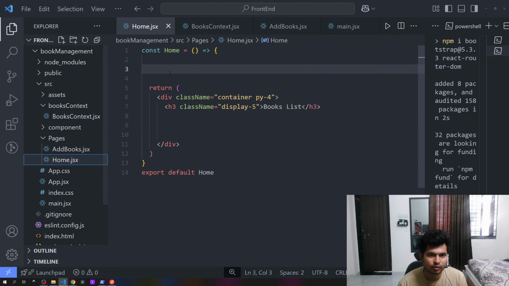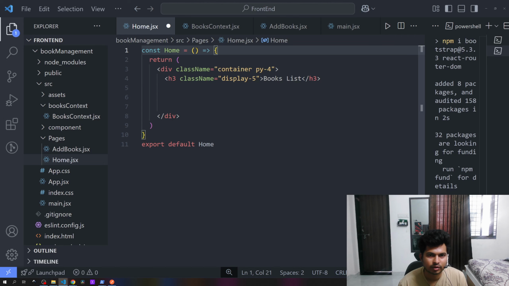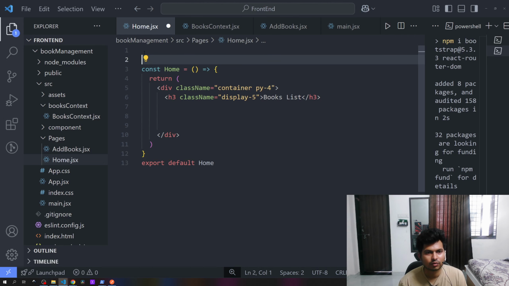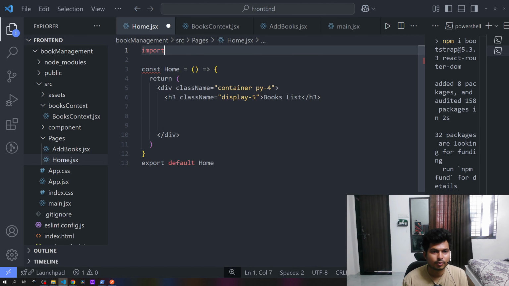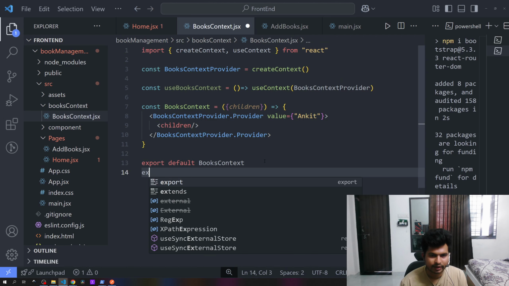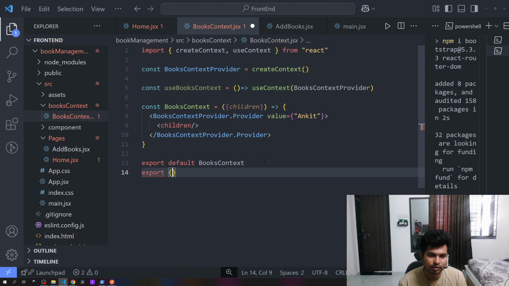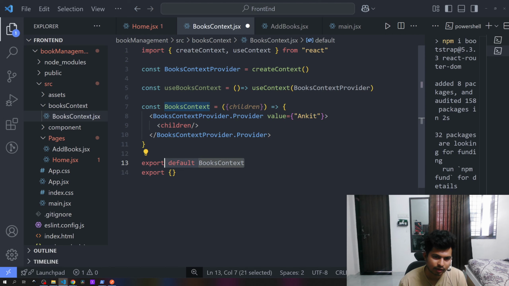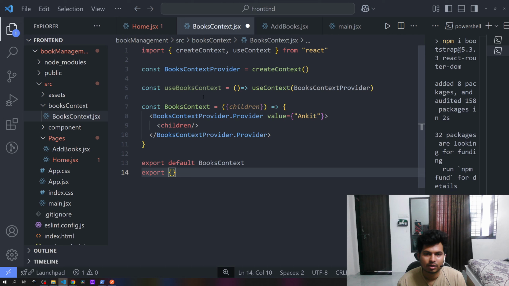Let's see on the home what is the value of that global books context. Import, we have to export these things first, export as a named export, otherwise it won't work. We can't export multiple things with default, we have to export multiple things as named exports.